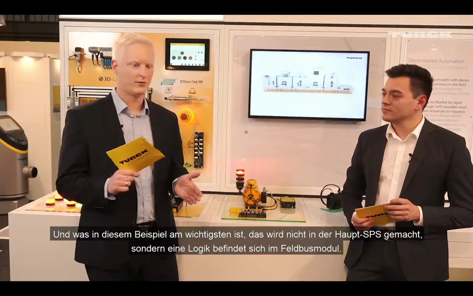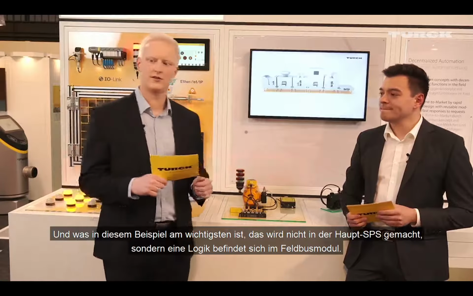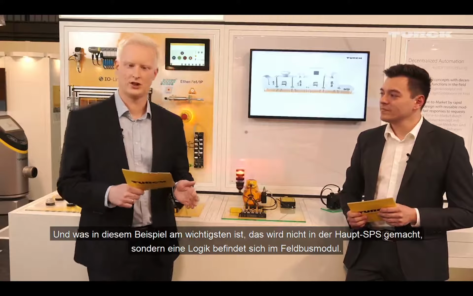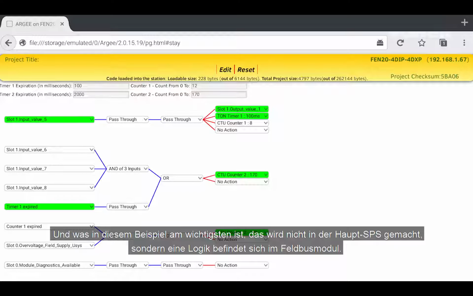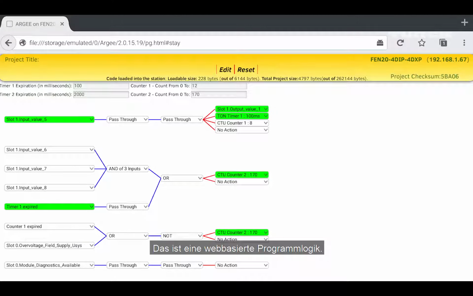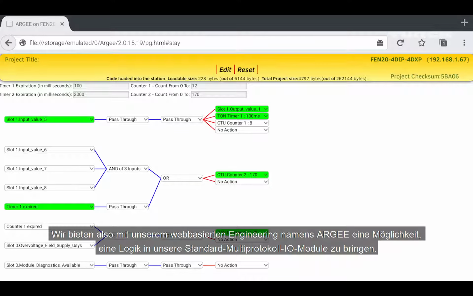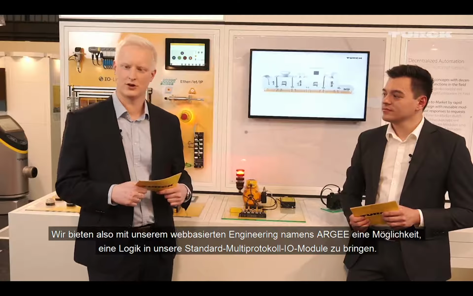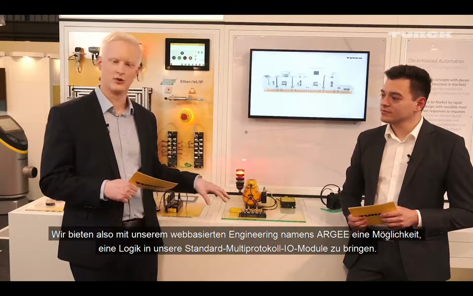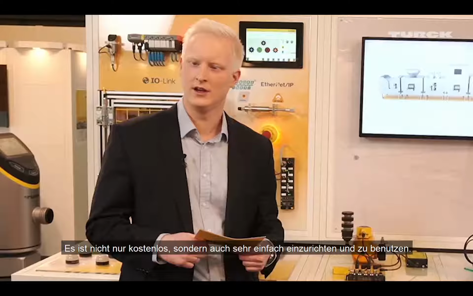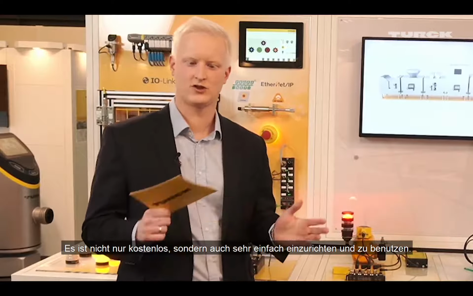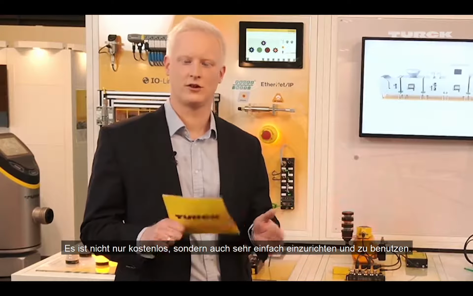And what is most important in this example, this is not done in the main PLC. The logic is inside the field bus module, and this is web-based programmed logic. So we offer you the possibility with our web-based engineering called RG to bring some logic into our standard multi-protocol I/O modules. And that is not just free of charge, that is also very easy to set up and use.